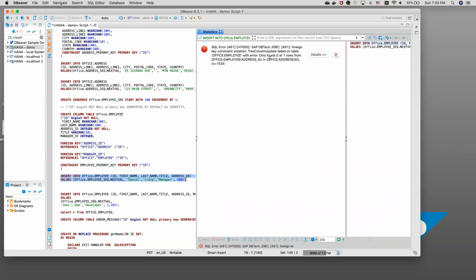Okay. So it does say only, okay, see here. Foreign key constraint violation, column update failed on employee with only found 0 of 1 rows from employee address ID. Basically, it says that foreign key does not exist, right? Yeah. So we can execute this.